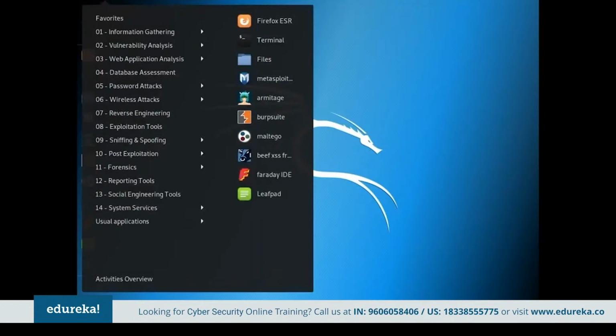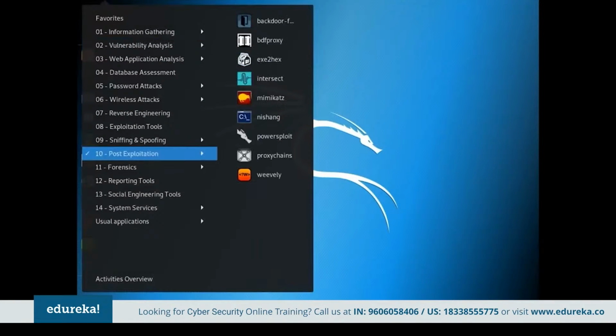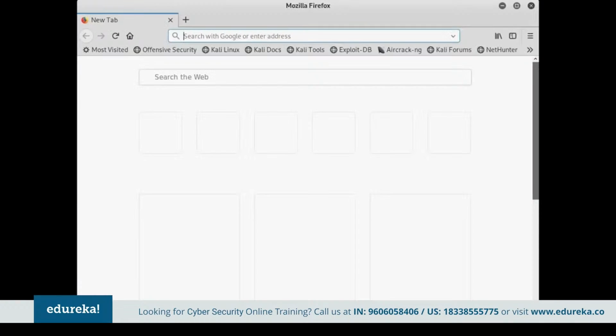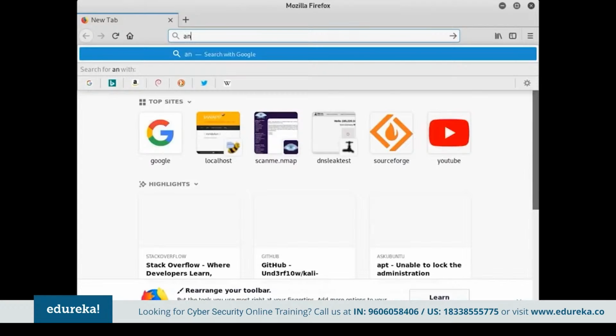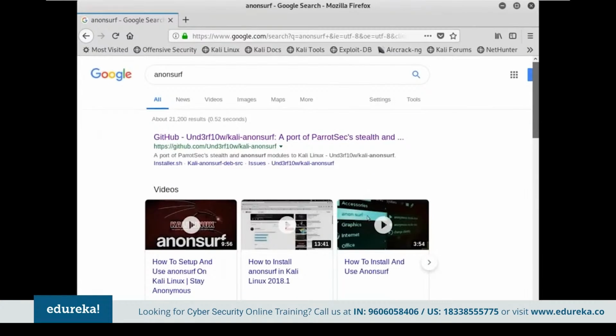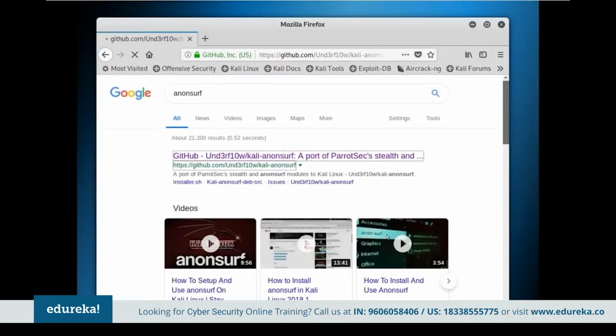So under applications, we did see proxy chains, right? Under post exploitation, we have proxy chains. Like I said, proxy chains is offered by Kali Linux, so it's installed by default. But compared to AnonSurf, it's quite complex. So let's just go with AnonSurf today. So yeah, let me go to Firefox and search for AnonSurf. You search for AnonSurf in the web browser, and almost all the time it's the first link that you find. So click on that.